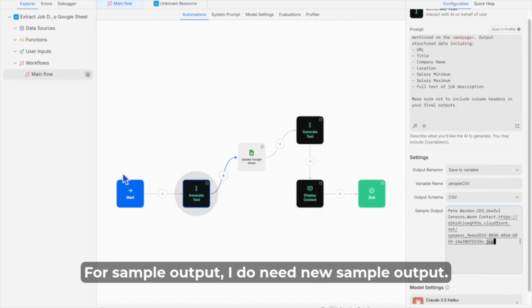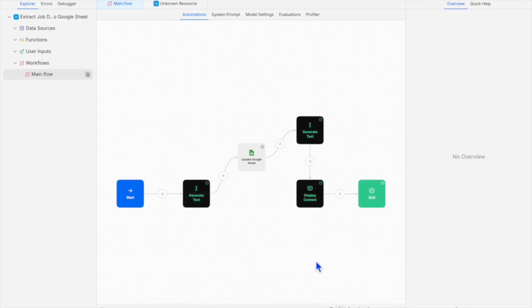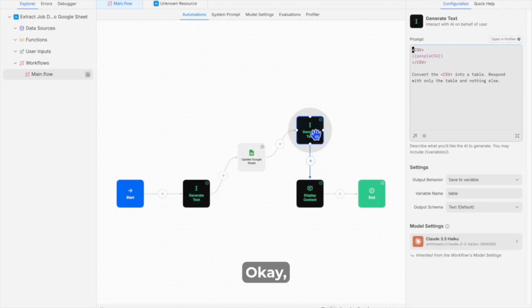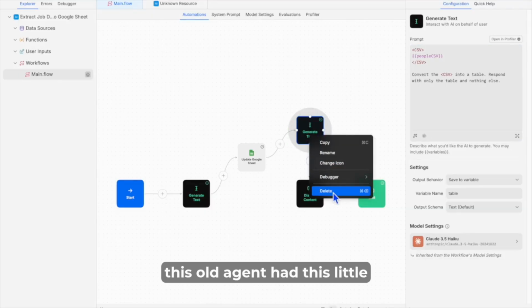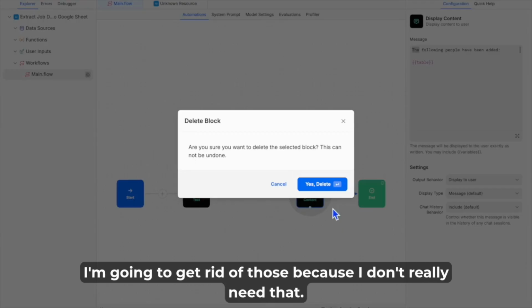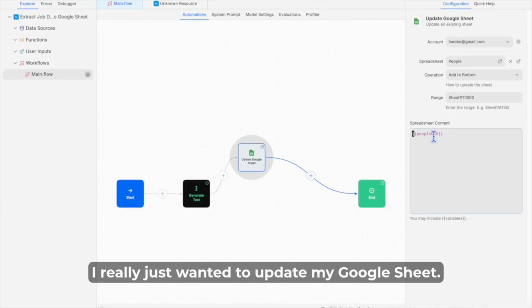For sample output, I do need new sample output. I just asked ChatGPT to make me some new sample output based on the prompt. Okay, this old agent had this little piece of the workflow where it was displaying a table. I'm going to get rid of those because I don't really need that. I really just wanted to update my Google Sheet.